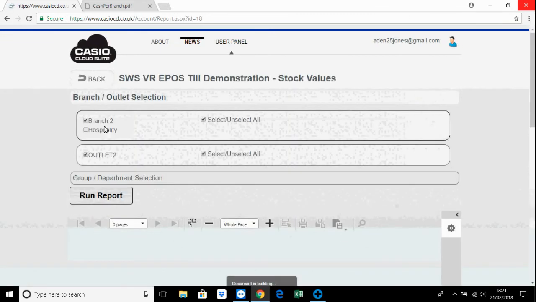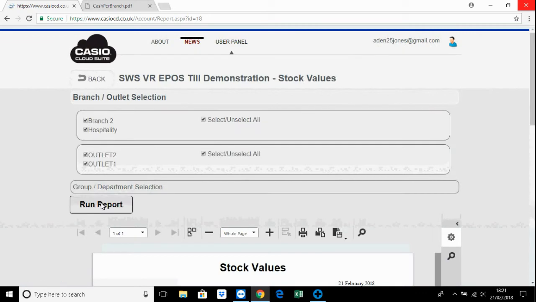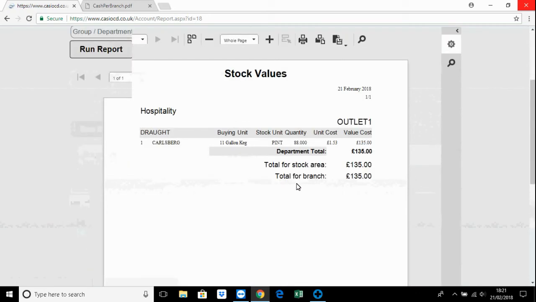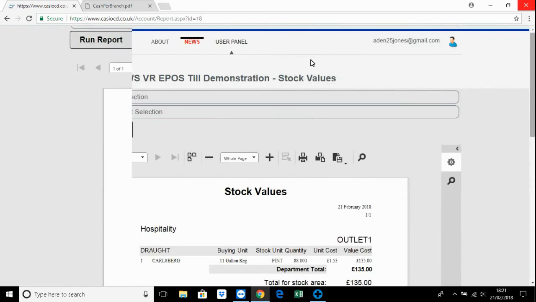So when you have this and run this stock report, which again, as I said, all the reports can be saved to PDF, Excel, CSV. It says there's 88 pints in here, unit cost is £1.53, etc. So when we sell a pint of Carlsberg on the till in that branch, within a few seconds that will be taken off the cloud and it will go from 88 to 87.